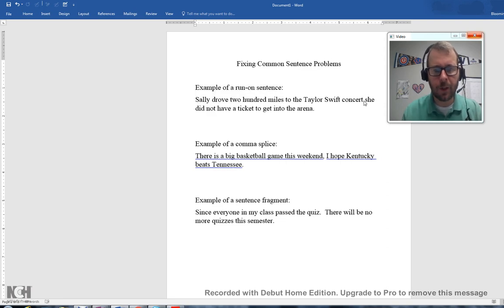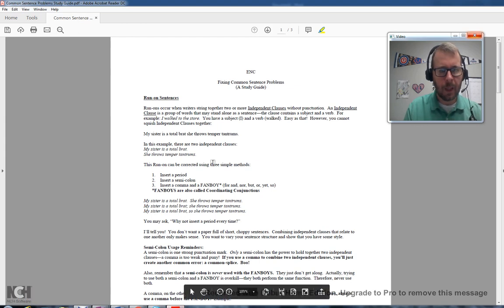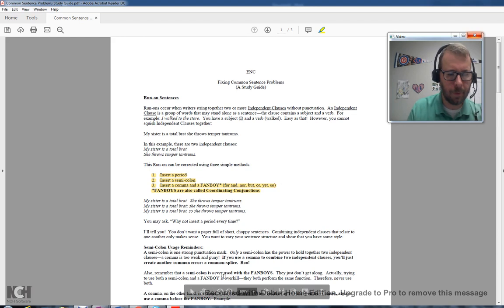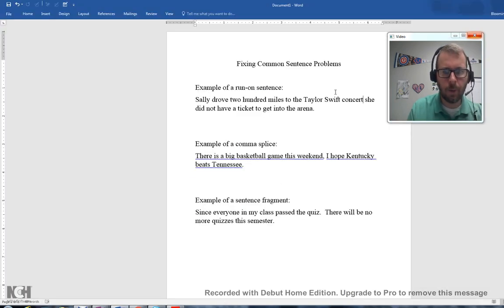Because then what you have to do is go into the study guide, and right here it's going to show you the three ways to fix a run-on sentence. The first way says to insert a period. So let's go back. We know where the split is. It's between concert and she, so I can put a period in there, capitalize my S in she, and off to the races I go.